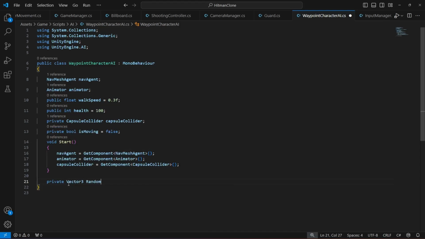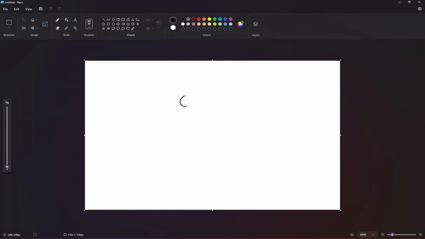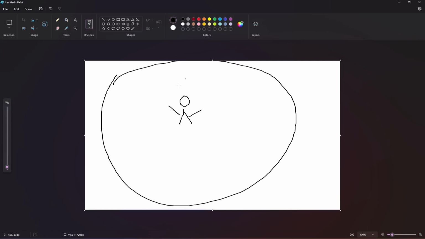which will be a vector3 and name this as nav mesh position. In this, what we're gonna do first of all is to get a random direction within a sphere of radius 12 units. Alright, what I mean by this is, for example, this will be our player. Okay, so we're gonna create a radius around this player, and then inside that radius we're gonna select a different random waypoint, and then this character will walk towards that random waypoint.